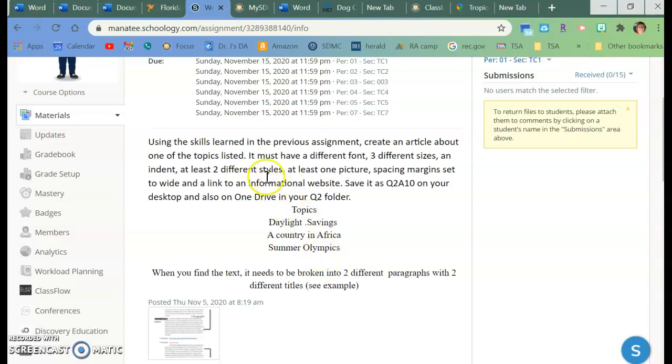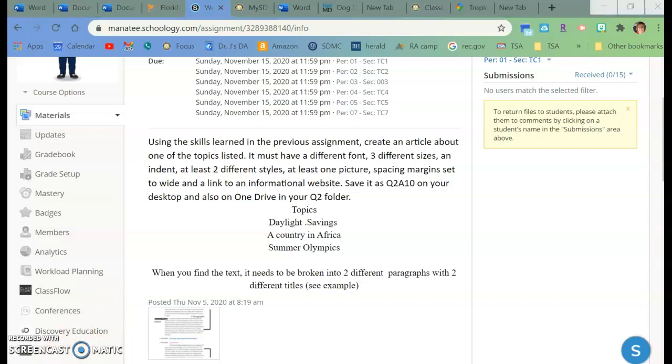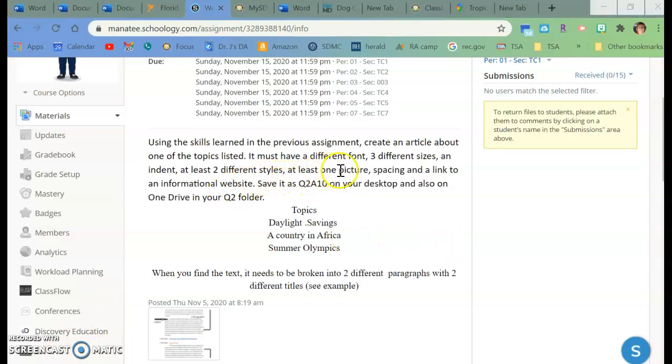Okay? It must have 3 different font sizes. You have to indent. You have to do 2 different styles. You have to have 1 picture. You have to change the spacing, and you have to have a link to the informational website. It has to be about one of these 3 topics.